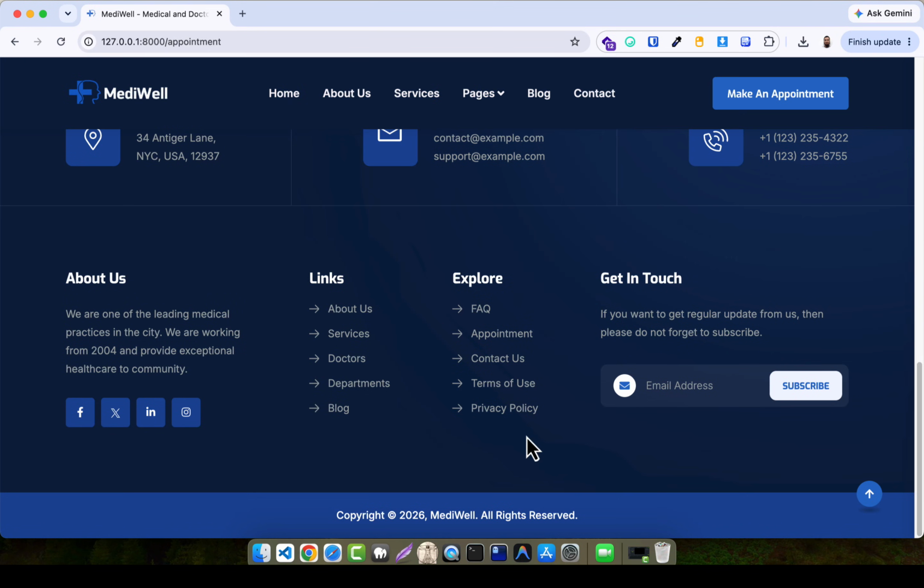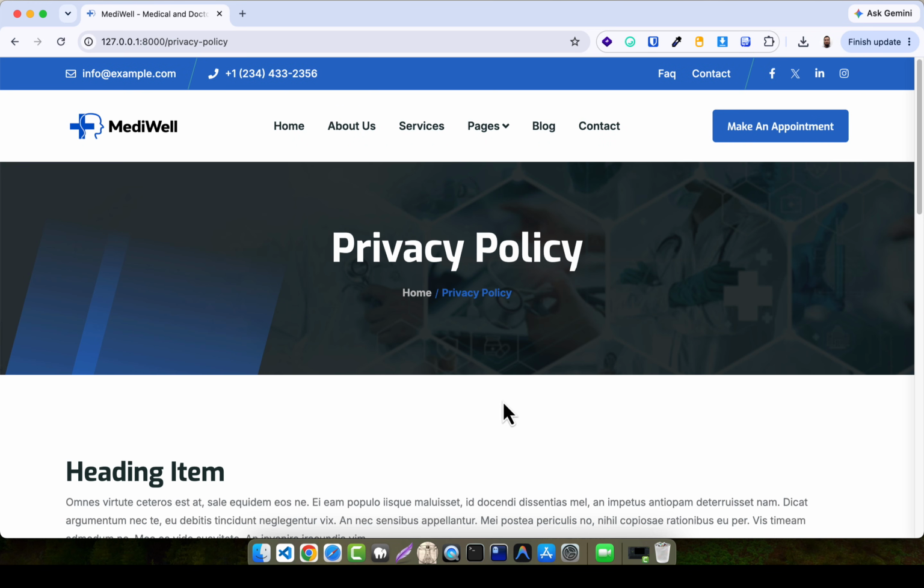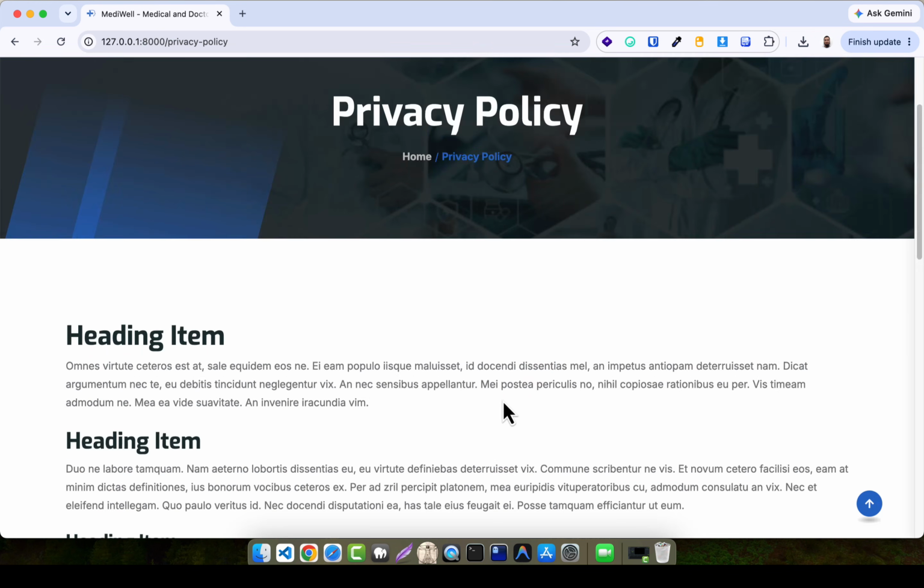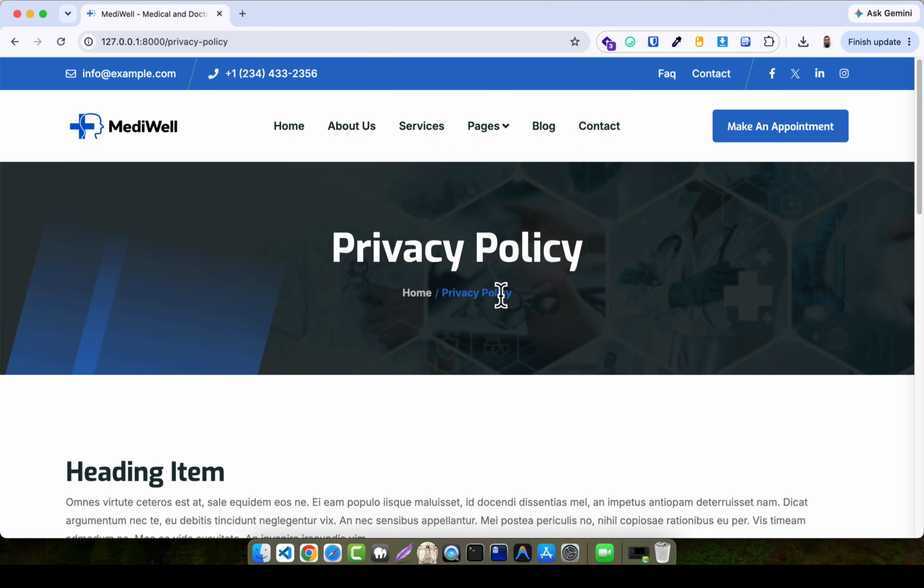So this is in short the pages, and in the footer at the bottom you will see there is a terms of use page, and also a privacy policy page. And this website is fully responsive, so you will be able to see it in mobile view very nicely, and it will work perfectly.